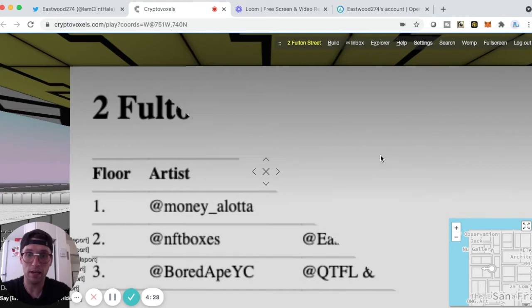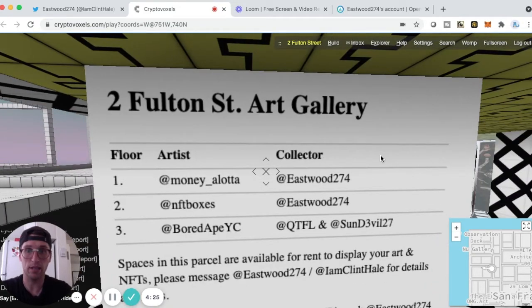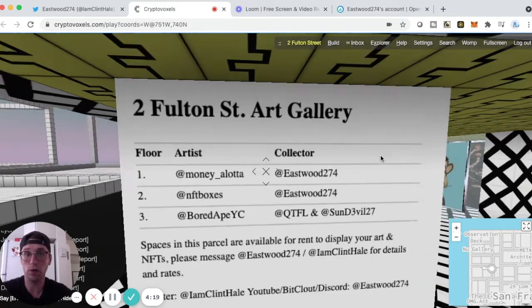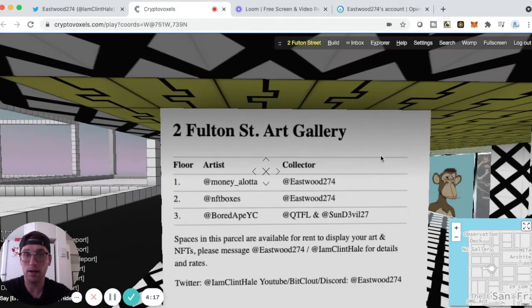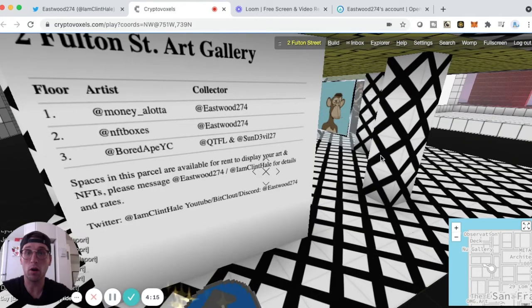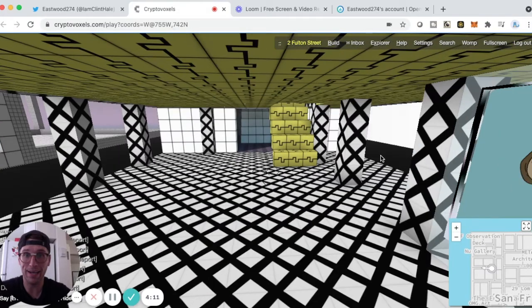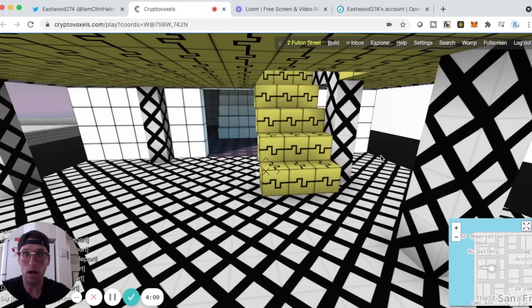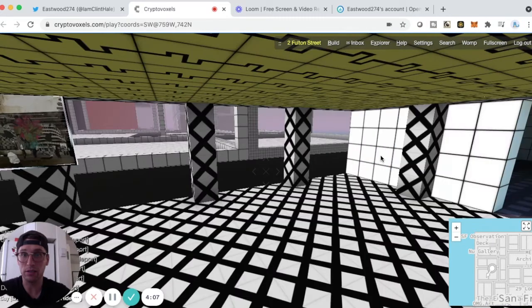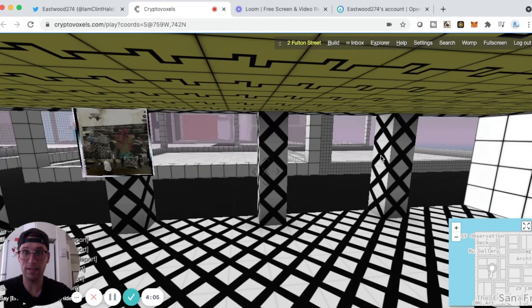So the way you can edit art or edit and build in Cryptovoxels is if you go to a Sandbox, which is a place that is put up that allows people to build for free, or you have to own the parcel. Here I own the parcel. So you could also rent from someone or be added as a collaborator. So I could just add someone's Ethereum address and they can be added as a collaborator.